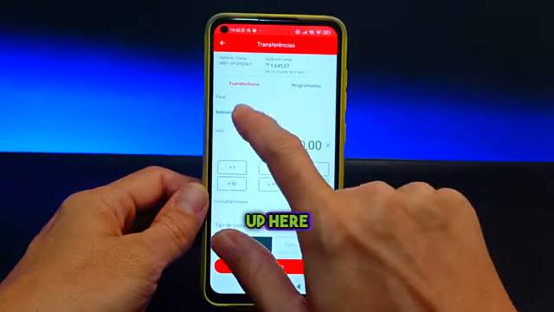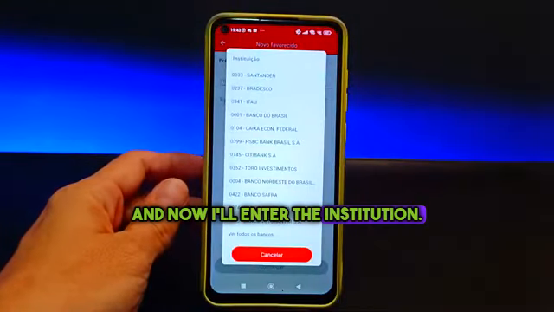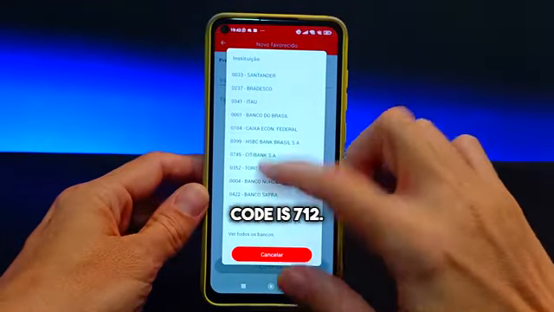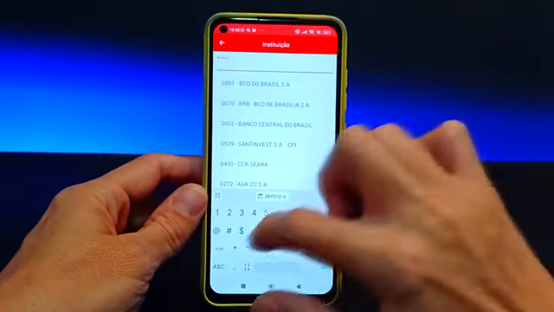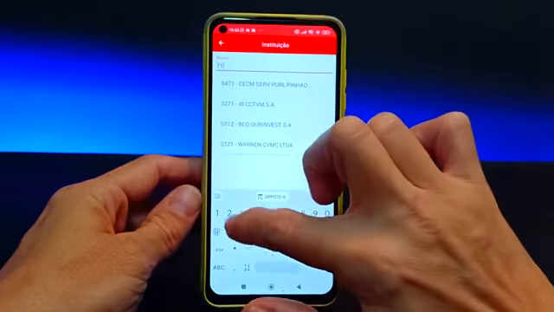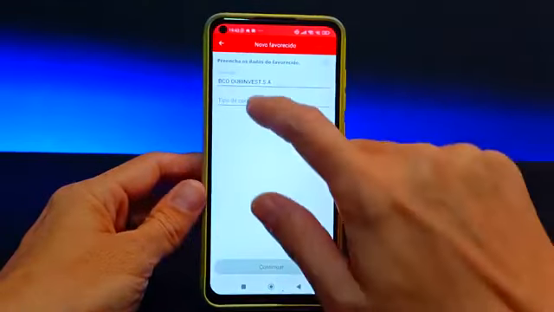I'm going to click up here to select the recipient. I clicked on New Recipient, and now I'll enter the institution. So the bank code is 712. I'll click here. Okay, 712. So here's the bank, and the account type is a checking account.